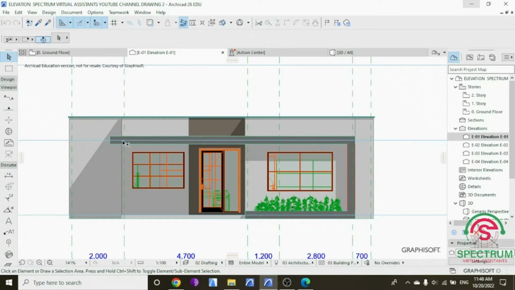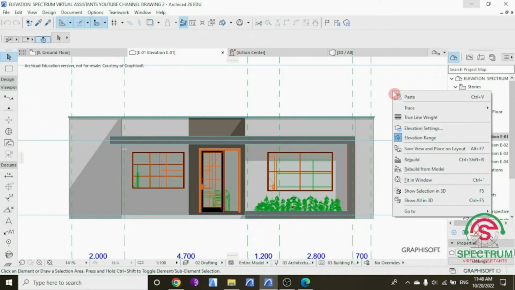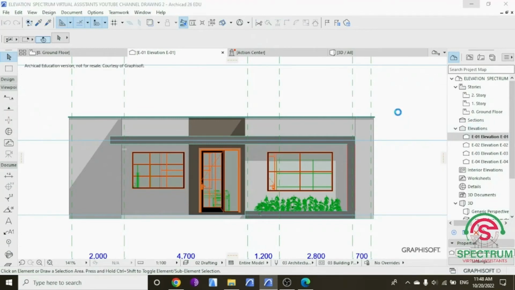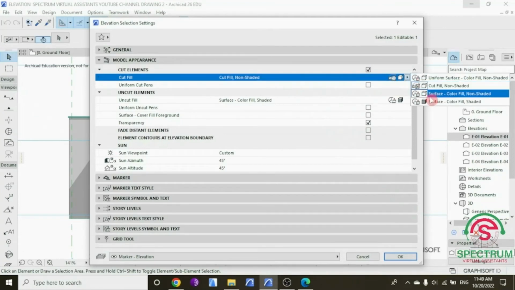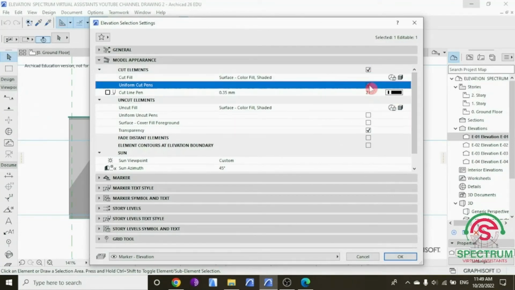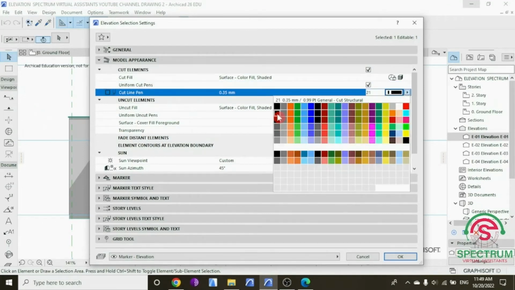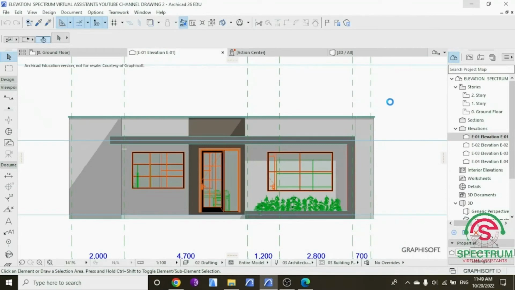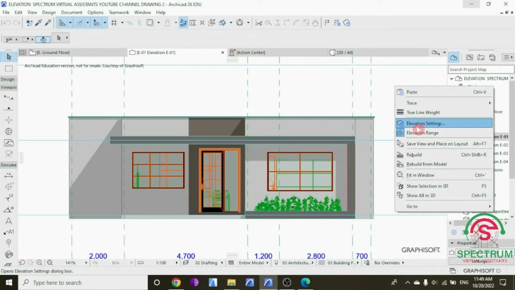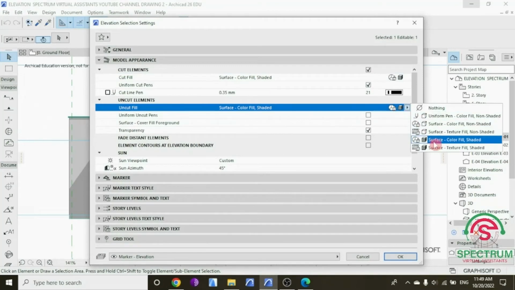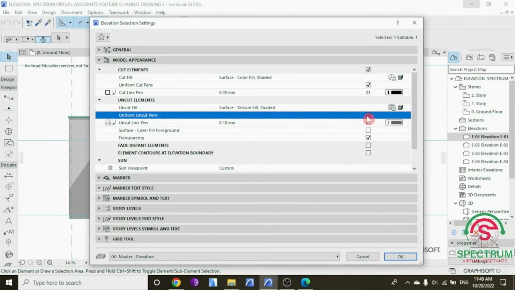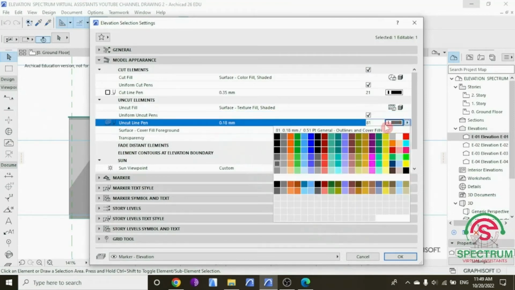And the next edit we are going to make is under cut element. Click on cut fill and select that. On this part, check that box and select that and click OK. Now the next step will be for uncut elements. Click on uncut fill and select that. Check that box and select this and click OK.